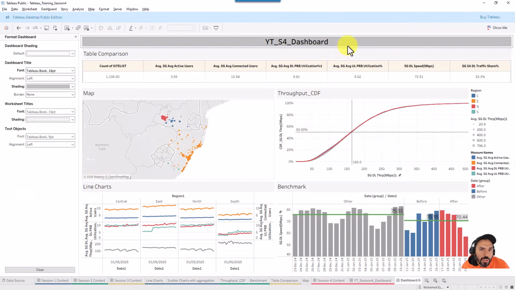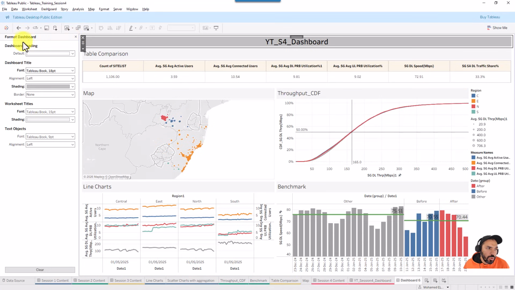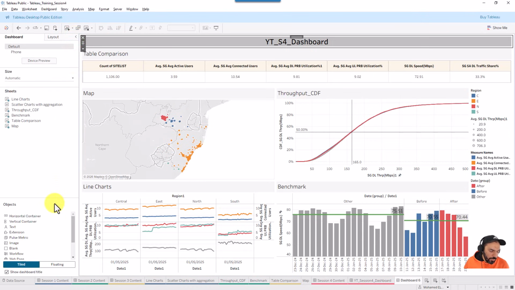Now for the second part, I would like, for example, to import a logo or image beside the dashboard title on top here. So I will close this Format Dashboard pane, then go to Objects. We didn't yet discuss the horizontal and vertical containers in detail. We have the image object here, so you need to drag and drop it.